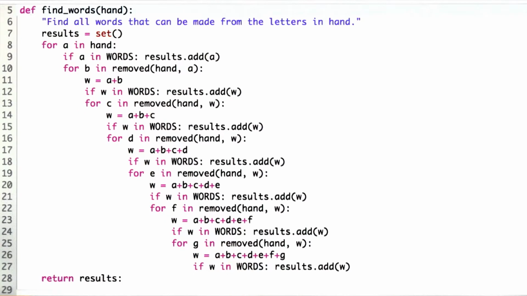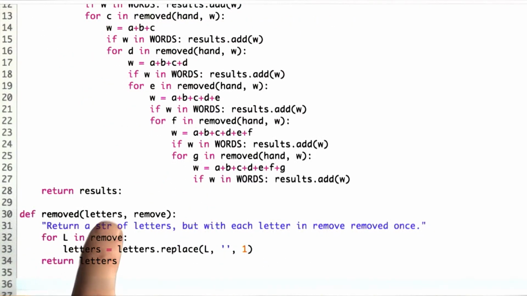And we just keep on going through, adding a letter each time, checking to see if that's in the words, adding them up. Here's my definition of removed. It takes a hand or a sequence of letters and then the letter or letters to remove. For each of those letters, just replace the letter in the collection of letters with the empty string and do that exactly once, so don't remove all of them, and then return the remaining letters.